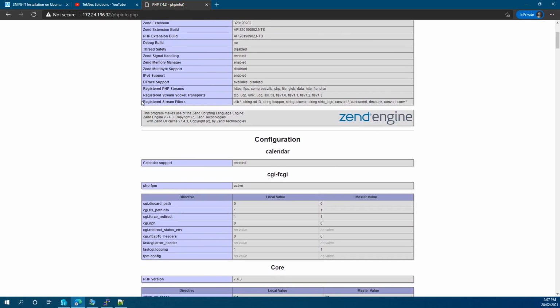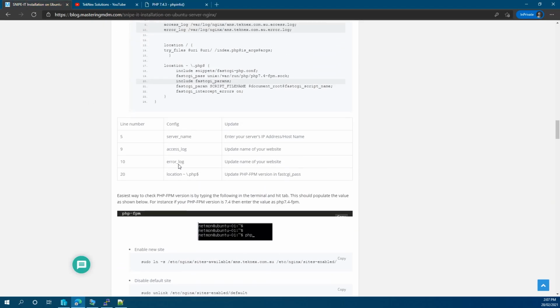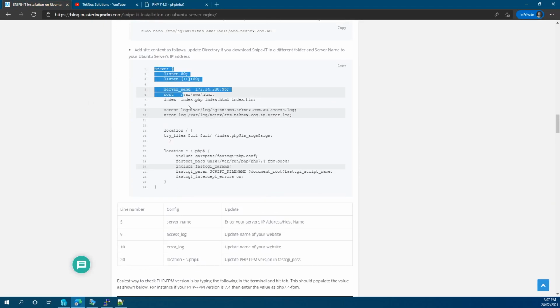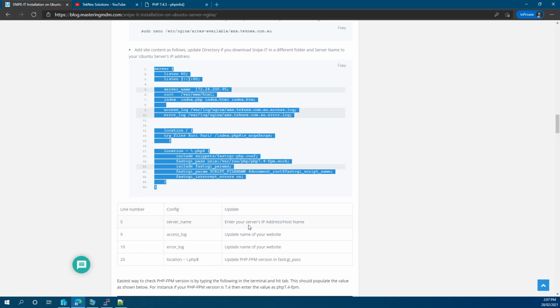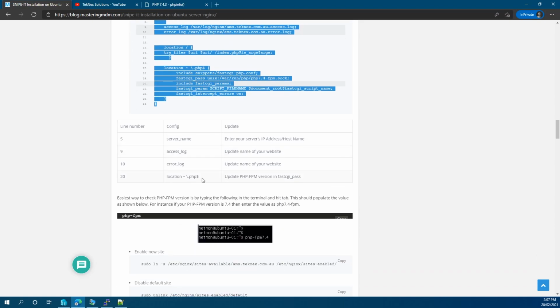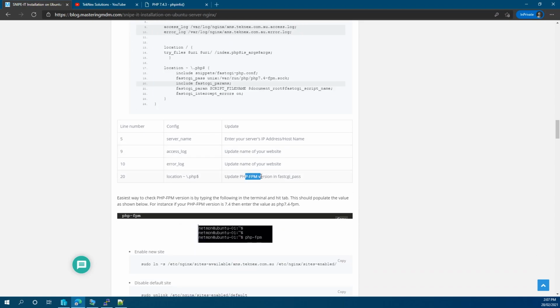There might be a problem with the website configuration, the configuration we pasted. Make sure you go back and double check that the configuration listed here is all fine, and that you have updated all the values according to your server and your website name as well. Apart from this, the PHP FPM version is very important. Make sure it matches the PHP FPM version you have installed on your server. As I showed you, in my case it is 7.4.